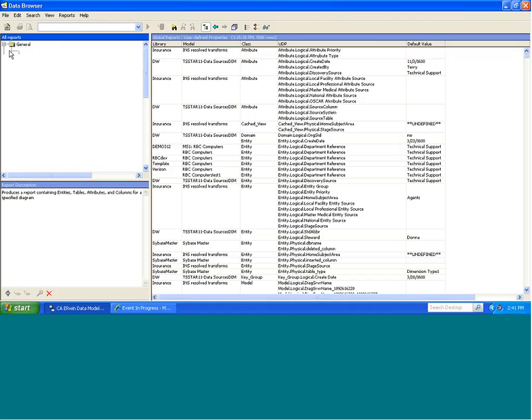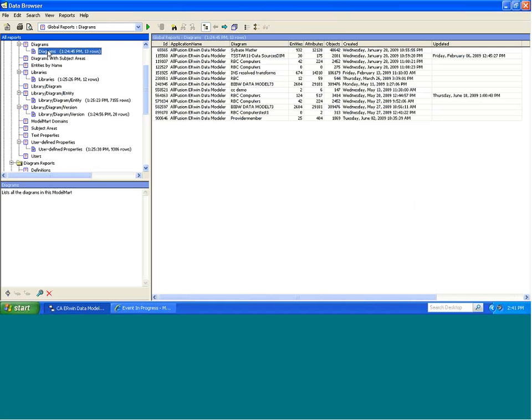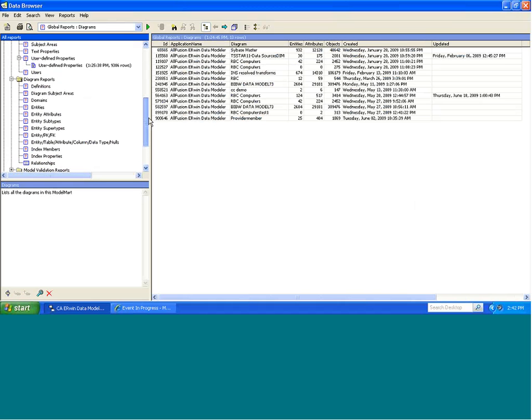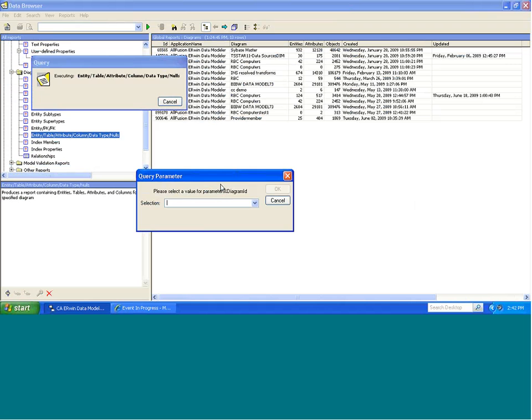Now, those of you who are thinking, oh, this is swell, I don't even have to open my model and run my report, right? That's what it is. You don't have to open the model. You can actually go in and run this report, and you want to make sure that you're looking at the diagram ID. And I could just go in and punch in the number here.